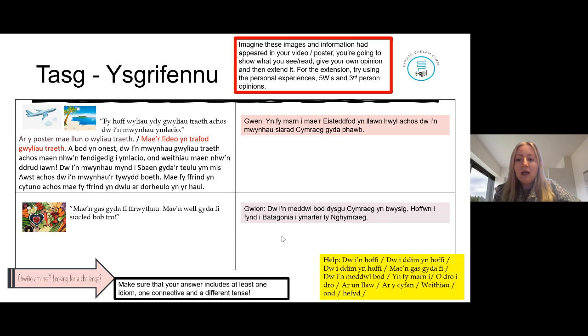Da iawn. Nice use of i fod yn honest. Nice use of extended reasons as well. So try and use the extended answers. You've got yn fy marn i, in my opinion. You've got dwi'n meddwl bod, I think that. And another one, which is nice, a short form verb, credaf fod, which means I believe that. So you could say credaf fod Spain yn wych. I believe that Spain is great.